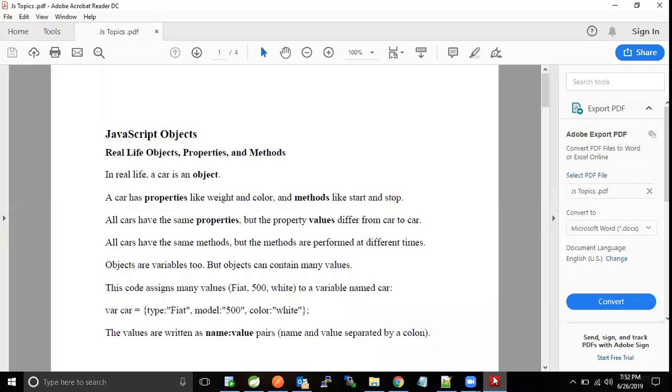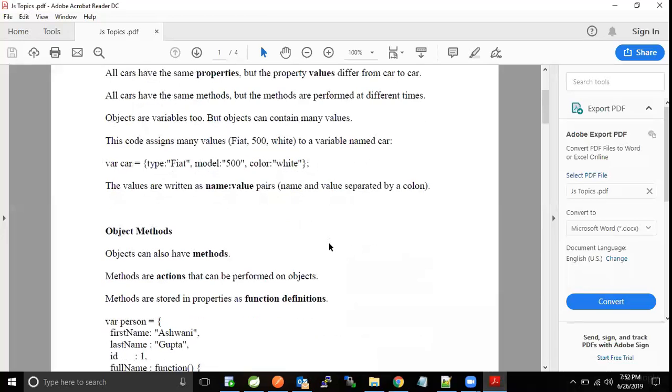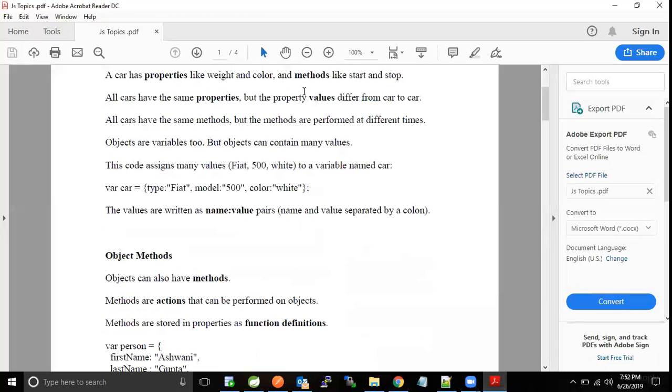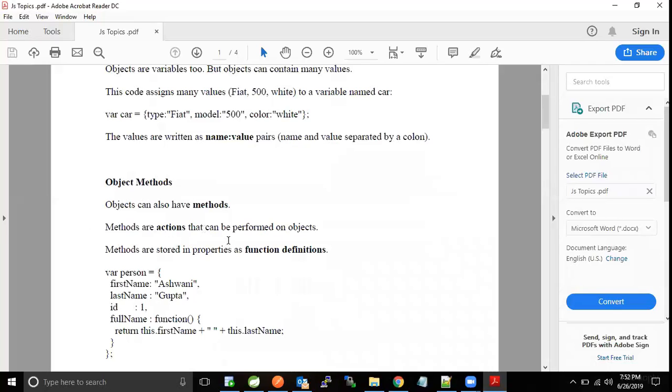So every car has the same properties, but values are different from car to car, and every car performs these different methods at different times. So these are actually called objects. I already explained that objects can also have methods, right? Methods tell you to perform some actions. When you start a car, you just tell the car to get started. Am I saying right or wrong?